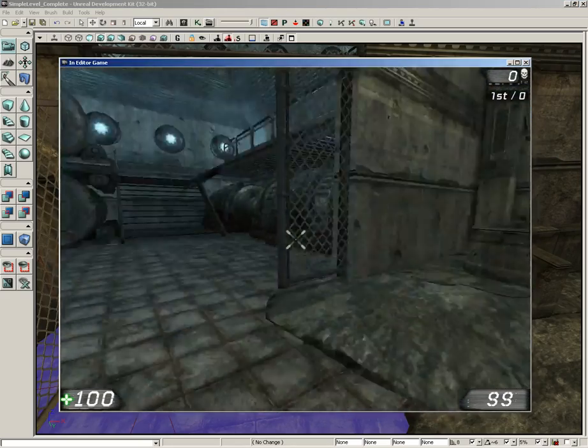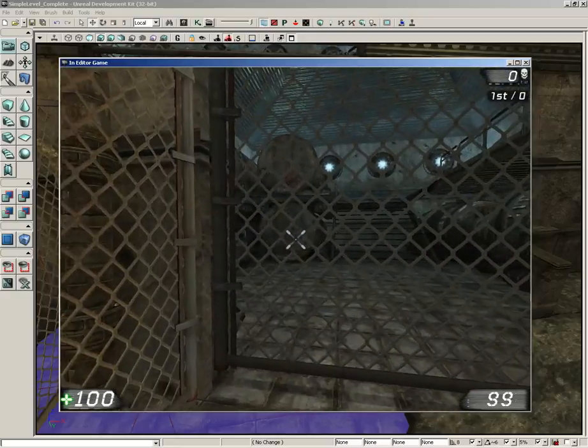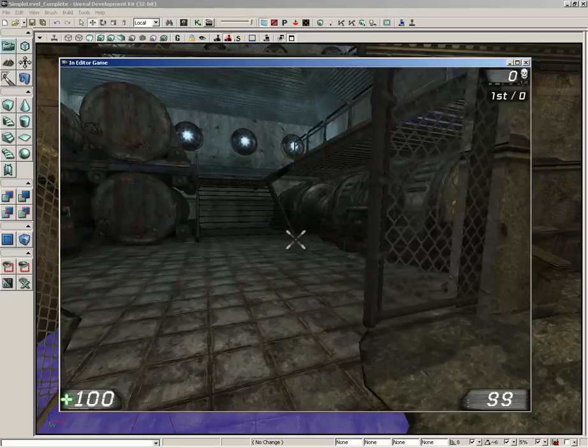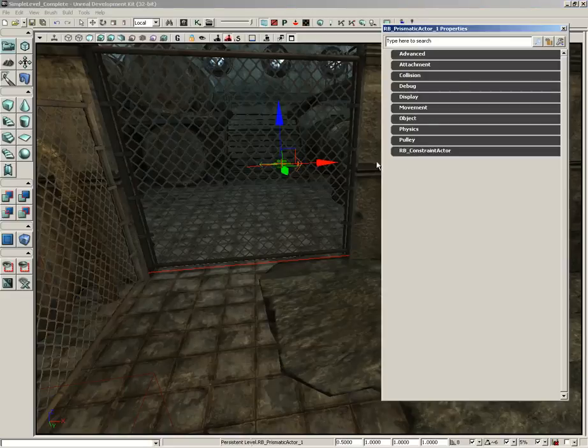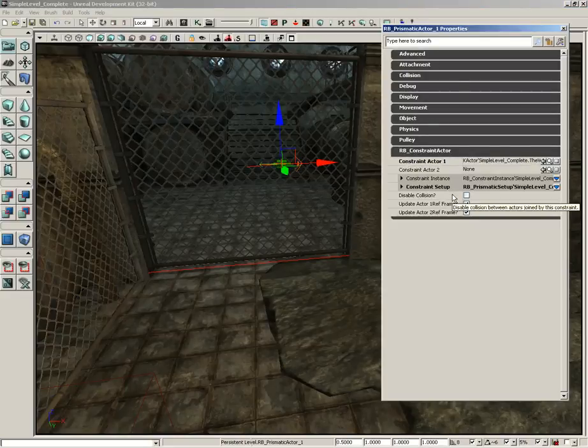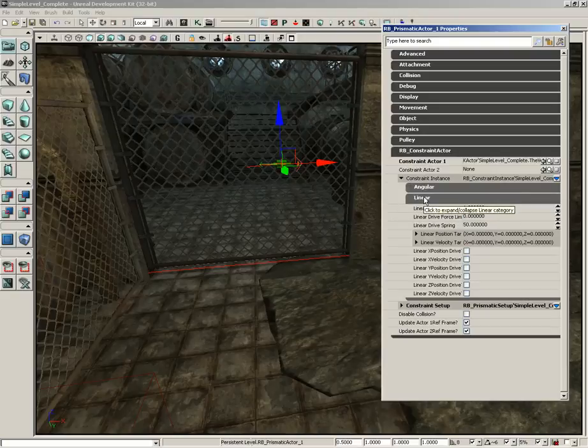However, there's not much friction, which I'm okay with, but I would like to be able to put a spring on the gate. So if we open it, it'll slam shut again. Now that's already inherent in our constraint actor, so let's go ahead and open that back up. Expand RB Constraint Actor. We're going to expand the constraint instance and step down to linear. Now you have two categories here, linear and angular. Linear controls actual motion in 3D space, and angular is strictly rotation.